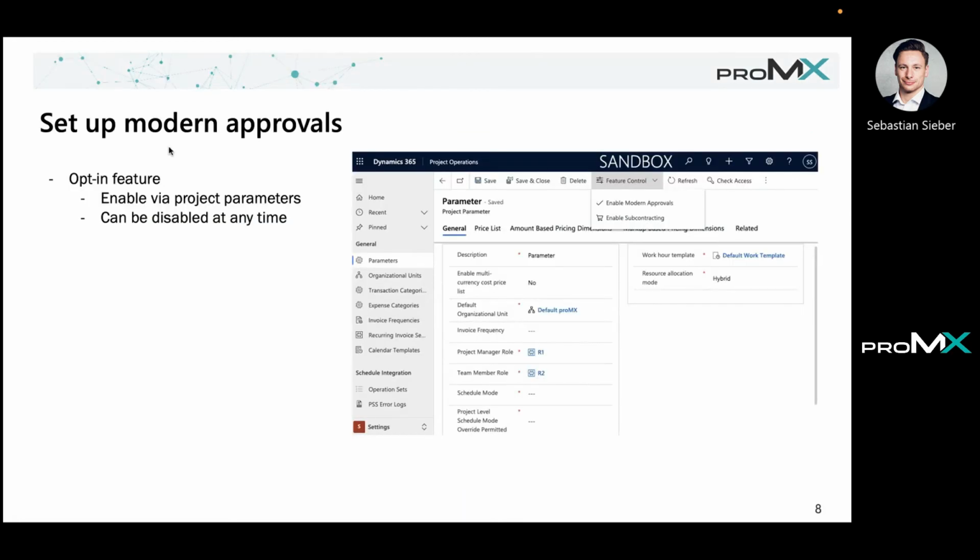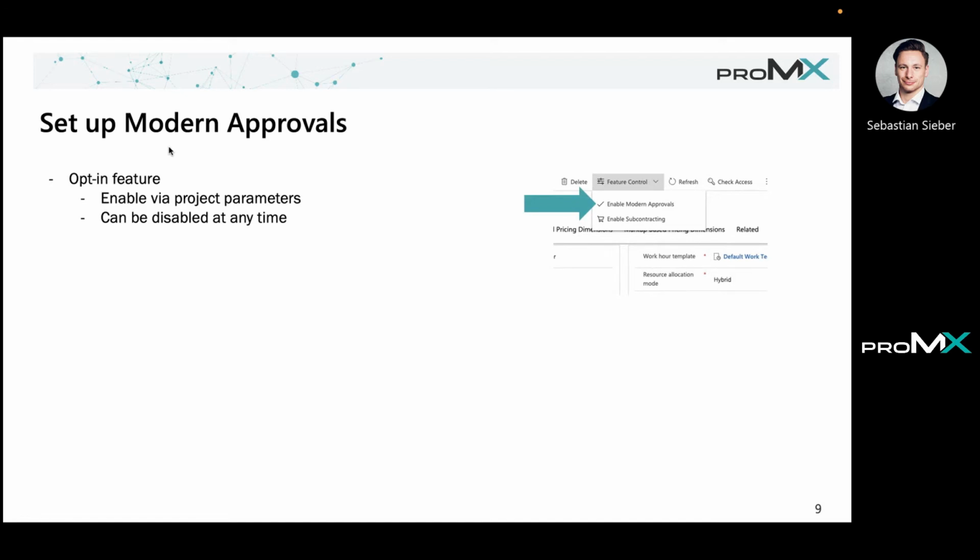And talking about that, we want to see how we can set up the modern approvals. As already mentioned, it's an opt-in feature. So you go to your settings in your model-driven Project Operations application, select the parameter you have for your instance, and then you have that overview with the drop-down feature control right there. And there you have Enable modern approvals. You can try it out and see if it works fine for you, and you can also disable it later at any time. This is one of the great benefits right here. If it doesn't fit your needs or your expectations, you can just go there and disable it again.